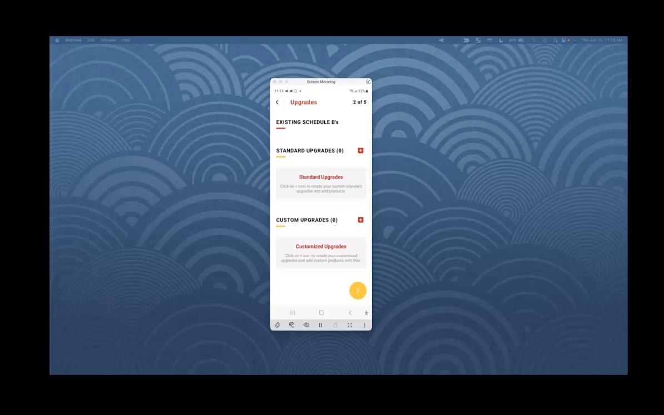But we've got standard upgrades and custom upgrades. Standard upgrade being something we've already built in the system and it's priced out for every plan. Custom upgrade being a non-standard option, miscellaneous option, whatever you want to call it. We've got the ability to handle that here as well.